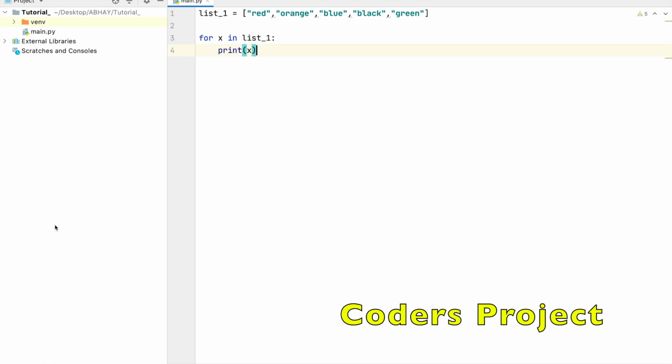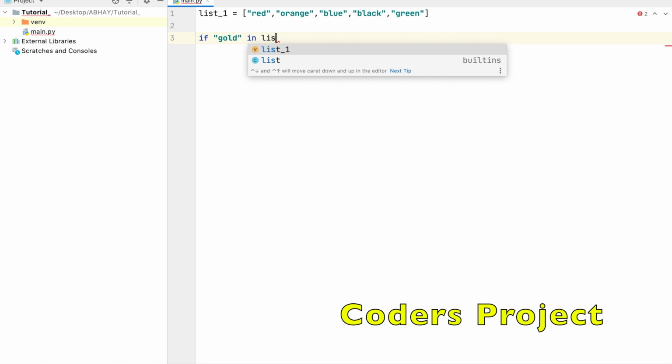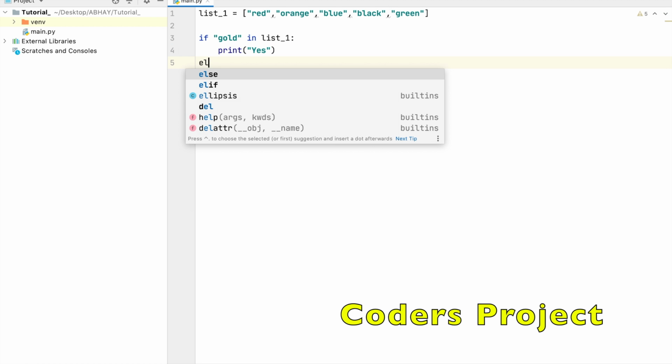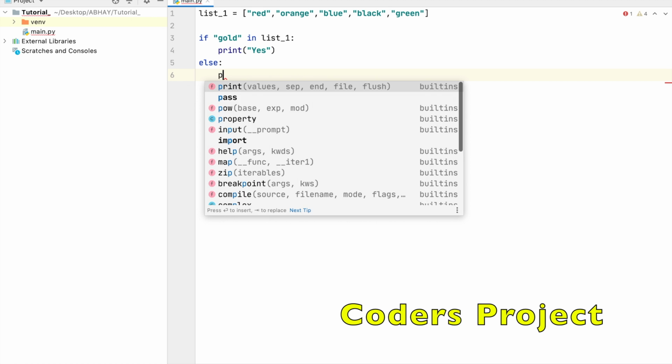So now I'm going to be checking if an item exists in the list. For that, I'll add an if statement over here. If, what should I type? If gold in list 1, then print out yes, else no.